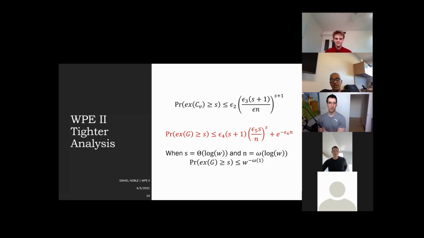But s has to be theta of log w. Could it be log w, for instance? So if s was log w, then n would have to be larger relative to w. So if s is theta log w, then all that you need for this to be negligible is for this fraction to be less than 1, like less than any constant. Yeah. But yeah, there are other configurations that you could make it negligible.